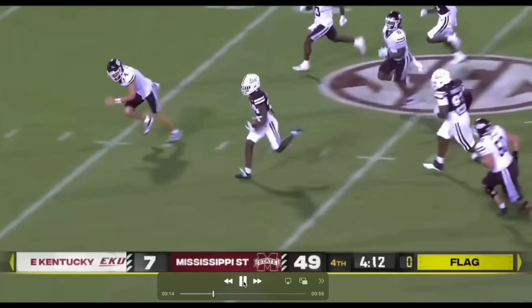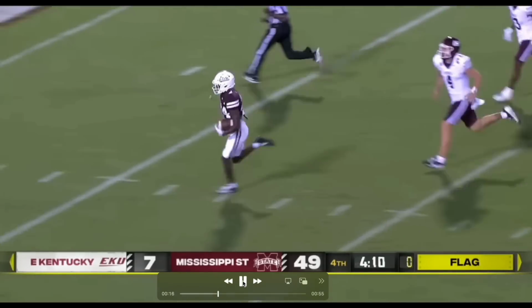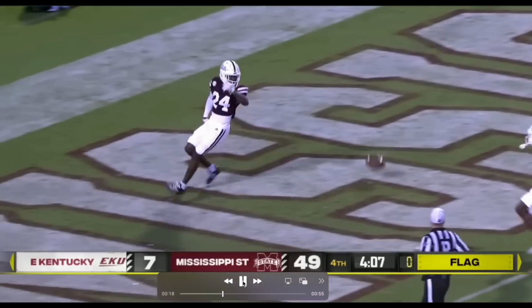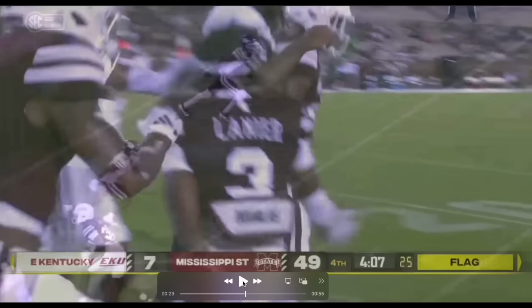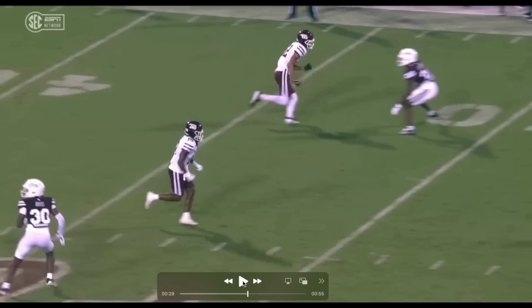So, stuff like that happens when you're still a college player and you're trying to learn. And two, when the pressure's on. But there you can see it.